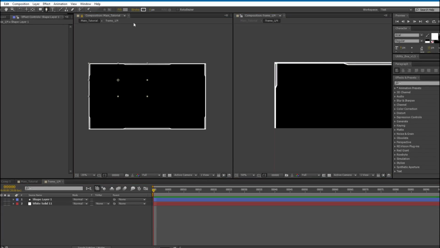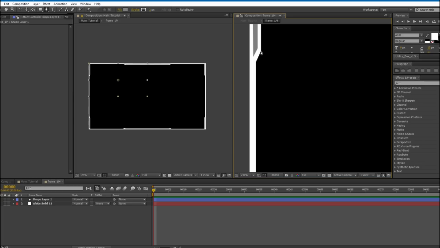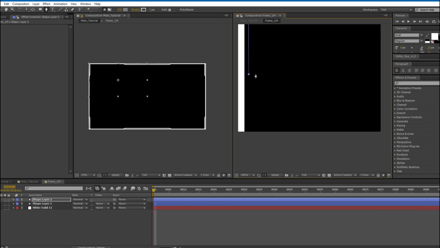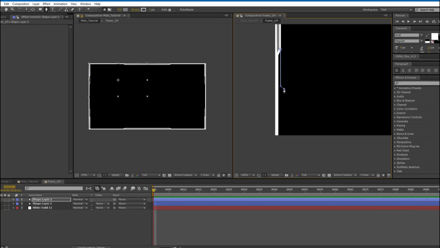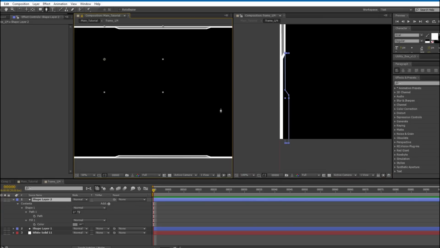So I will grab my mask tool and let's set a stroke for a value of 2 pixels. And let's create a line that starts from around this place. So something like this. And while having the layer selected, I will press U twice and disable the fill. So I only want the stroke. And you can see how this looks in the main comp.